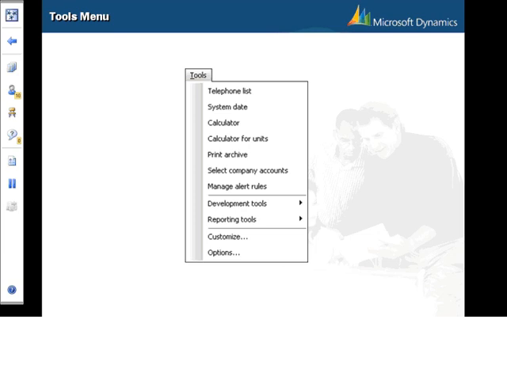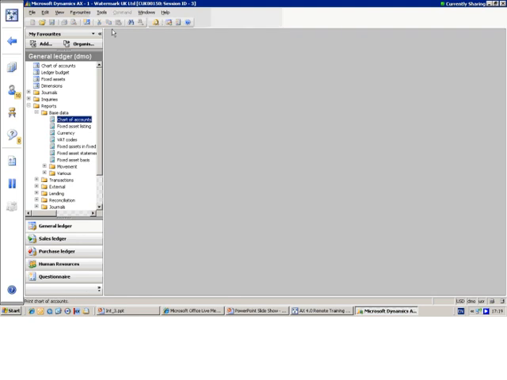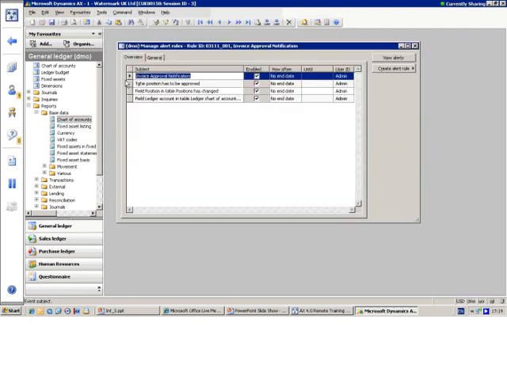Next is Manage Alert Rules. The Manage Alert Rules menu item opens the Manage Alert Rules form. I'll go back to my Dynamics AX, close the print archive, and go to Tools, Manage Alert Rules. This form is used to manage alert rules that have been set up in the Create Alert Rule form. The alert functionality that includes creating and managing alerts will be covered in more detail in the Command menu section.